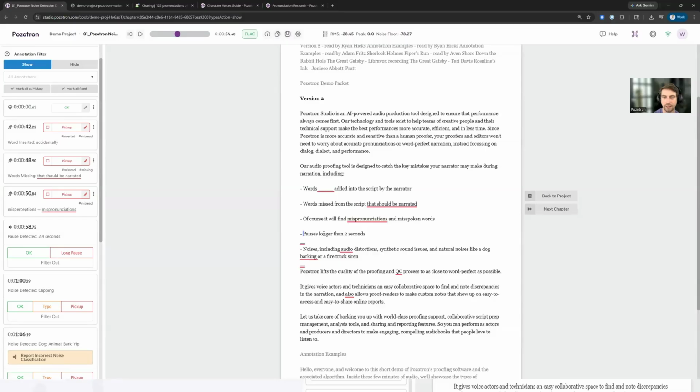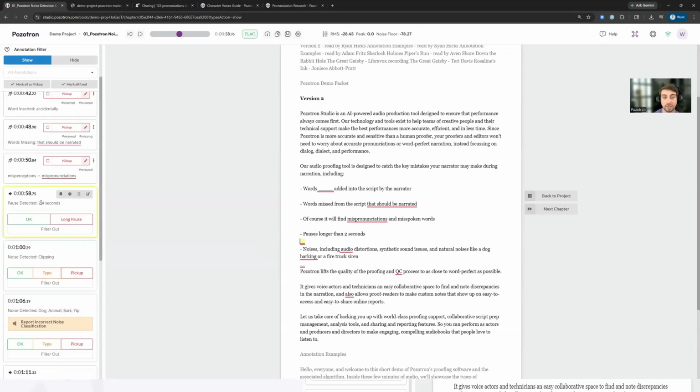It'll also flag any pause longer than 2 seconds. Pauses longer than 2 seconds. Noises, including audio distortion. There's a little clipping right here as well. But the pause here, it'll tell you the length of the pause, and you're able to press OK or mark it as a long pause, which is essentially a pickup. Or you can filter this out as well.